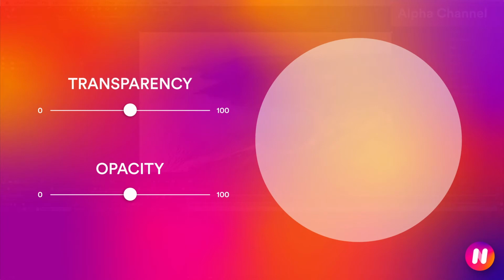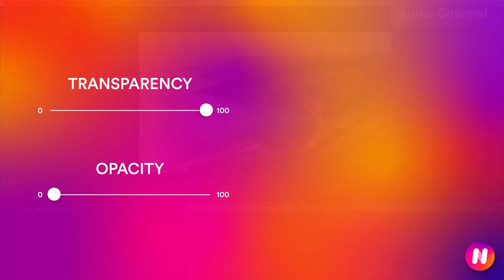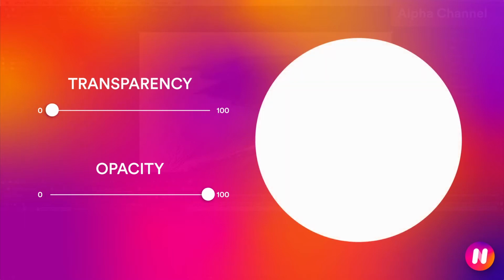Quick side note, don't confuse transparency with opacity. They are inversely proportional parameters, which means when a layer is fully transparent, then it has no opacity, hence zero visibility. On the flip side, when a layer is fully opaque, then it has no transparency, hence full visibility.